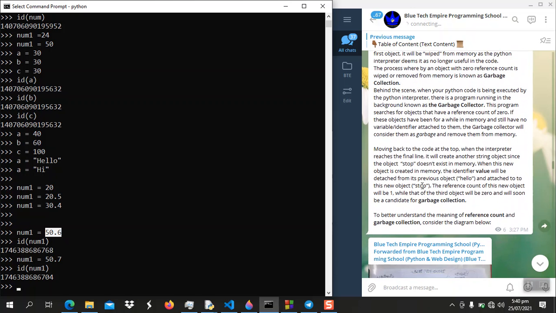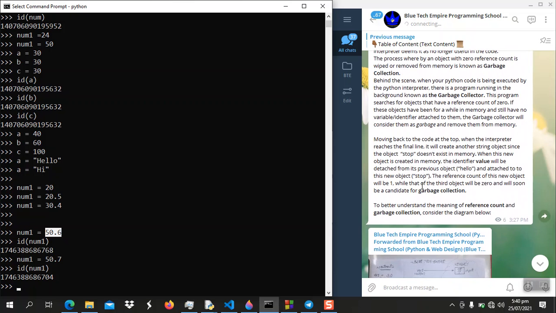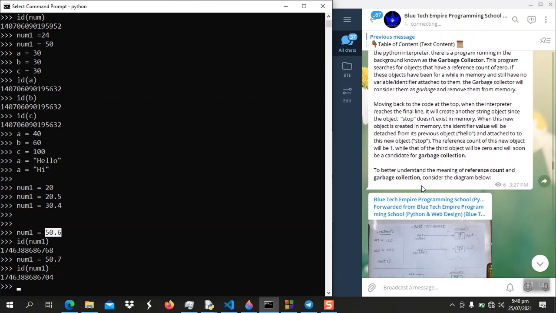Behind the scenes, when your Python code is being executed by the Python interpreter, there is a program running in the background known as the garbage collector. This program searches for objects that have a reference count of 0, like I explained earlier. Once an object has a reference count of 0, meaning no variable identifier is attached to it, the garbage collector will consider it garbage and remove it from memory. It actually takes some time because the garbage collector runs once in a while, not continuously.